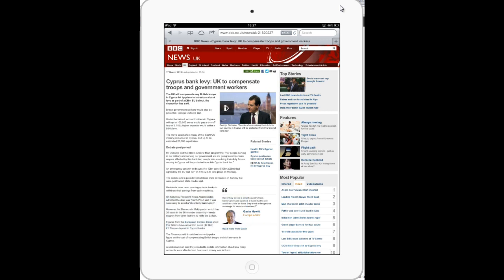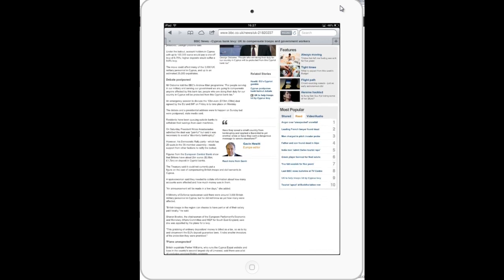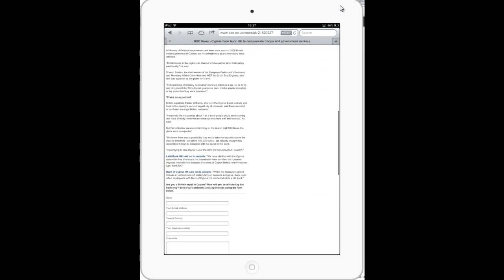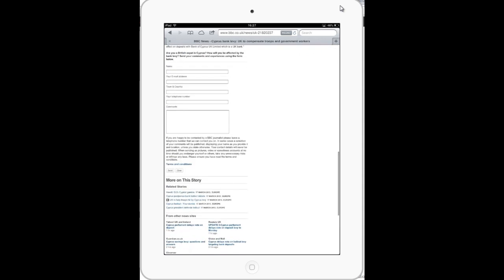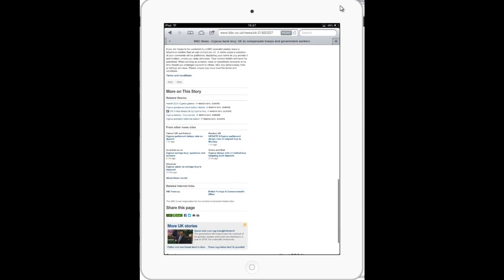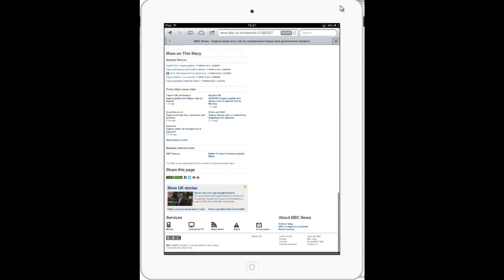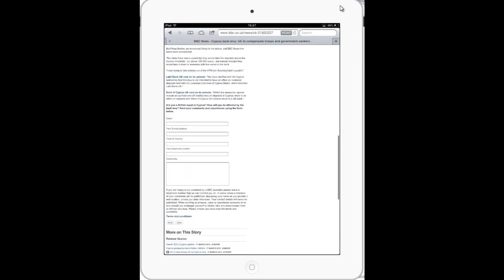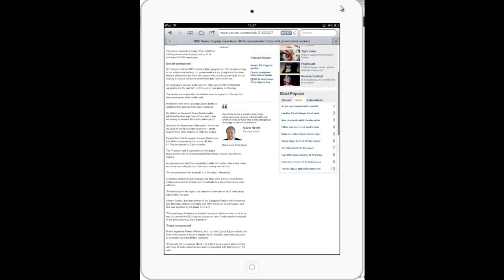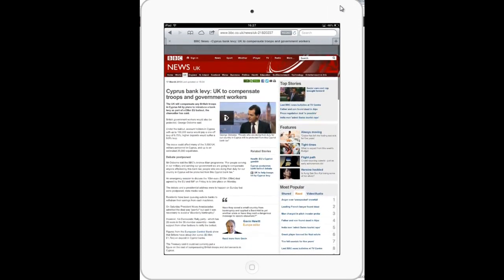Another thing I wanted to show you that's really very handy, and it's a little known feature, is this. Say I'm reading this article and it's all very interesting and I'm going down and I get to the bottom and I've gone a long way. Obviously I can scroll back up. I'm using my finger here, you can see how slow it is. I'm scrolling back up to the top.